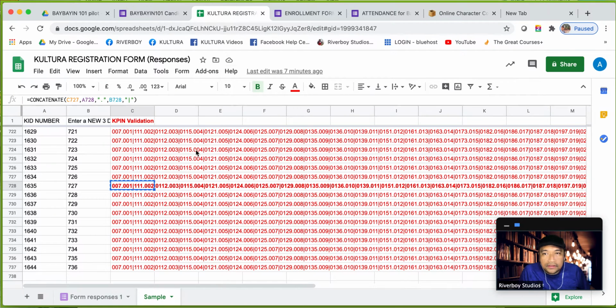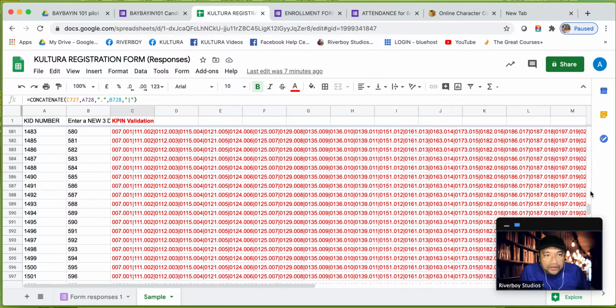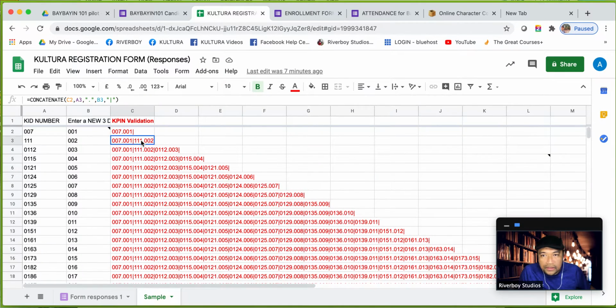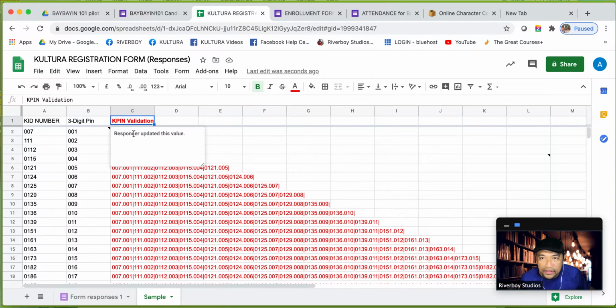For example, I'm here to validate a bunch of numbers, almost like a password for my students. So right now I'm gonna concatenate these two right here. For example, this is their student number and this is their secret three-digit PIN. And then this is where I'm gonna combine the two together with a dot.